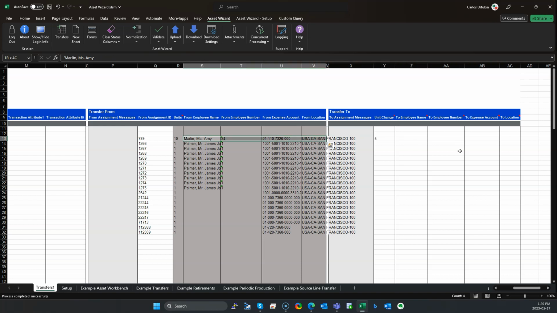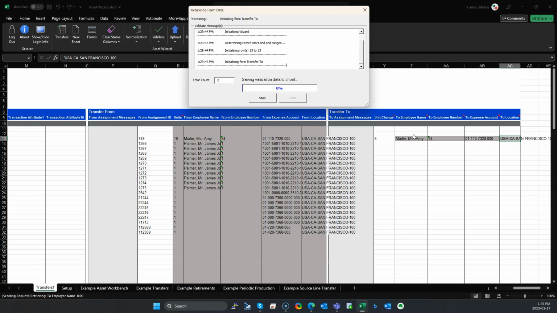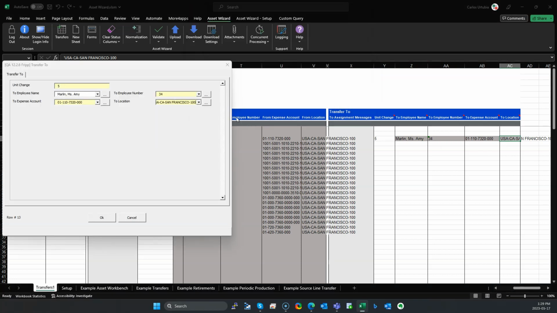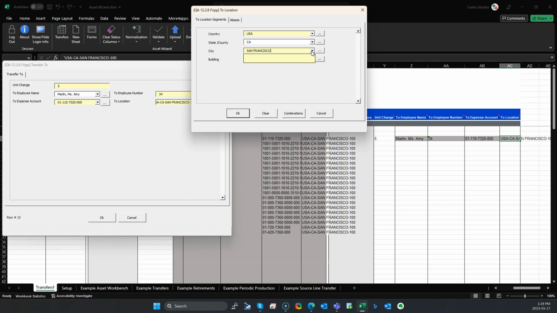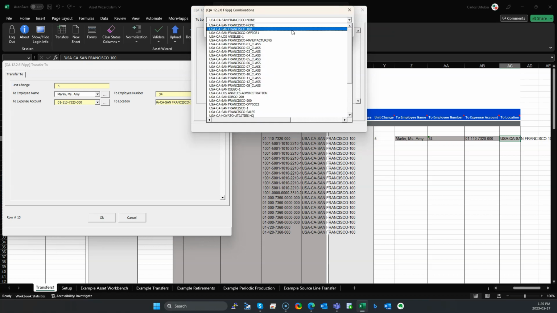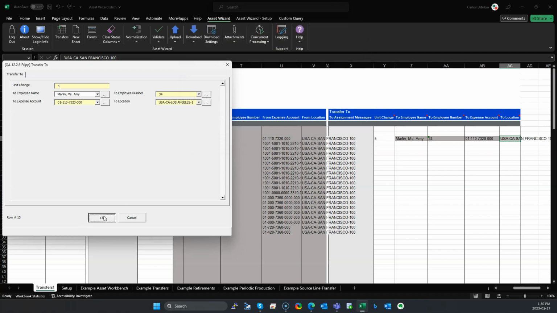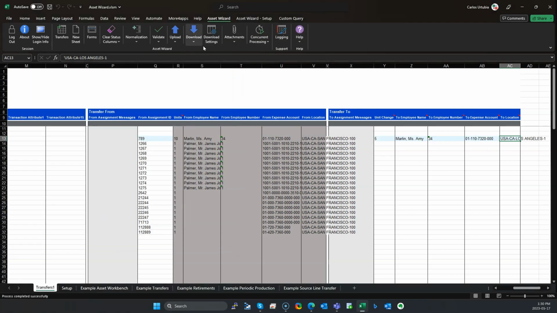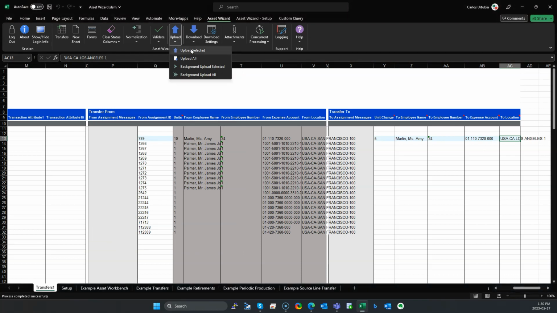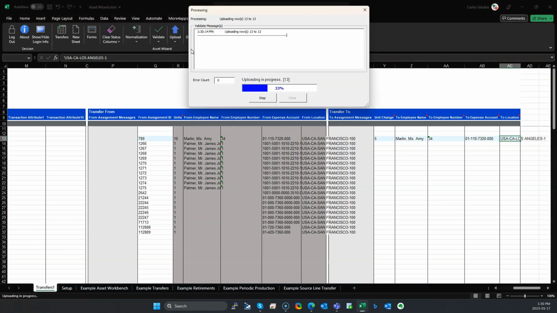I will leave the same information, then I can just do a copy paste from here to there, and then I will just change the location for this specific asset. You see, I can just, let me just delete that. Could say combinations. Then I will move it to LA. Select. Okay. And then after I will just go and say upload selected.